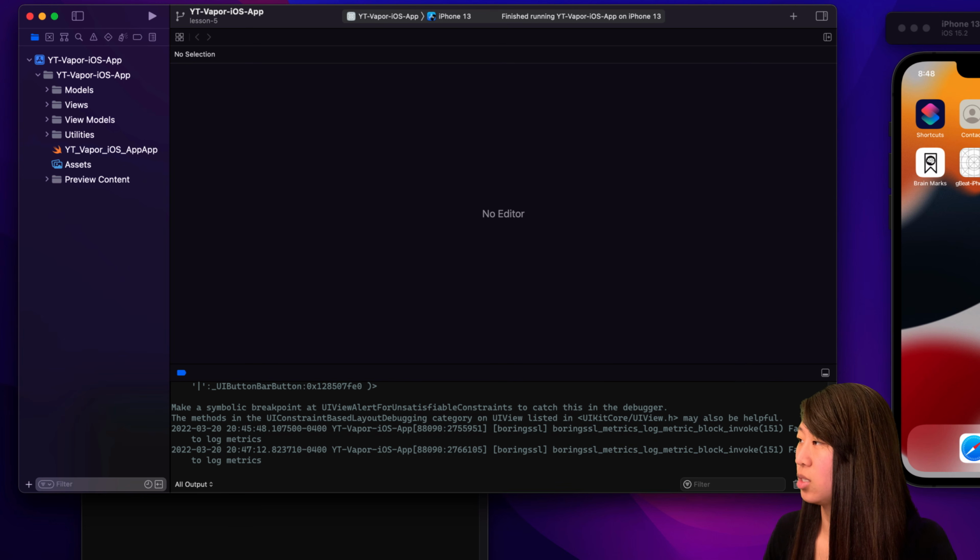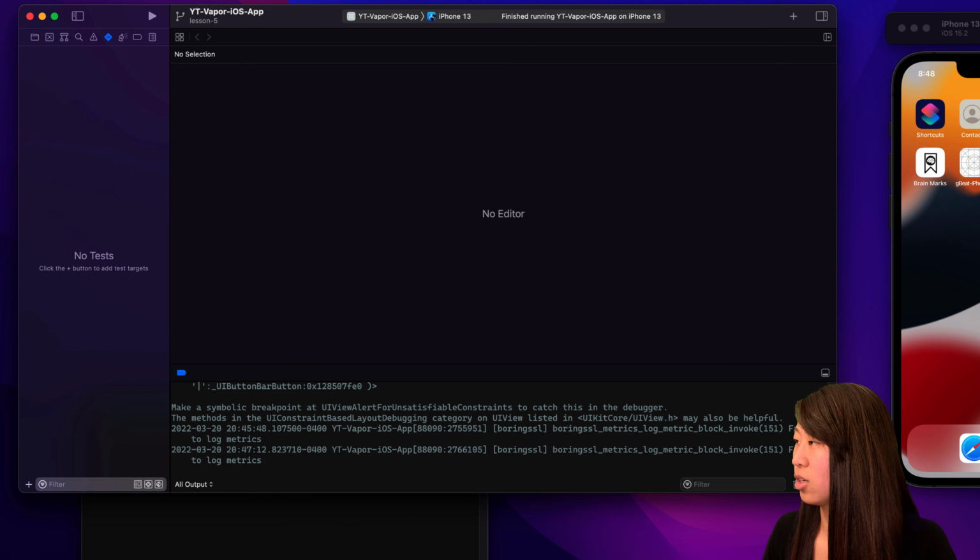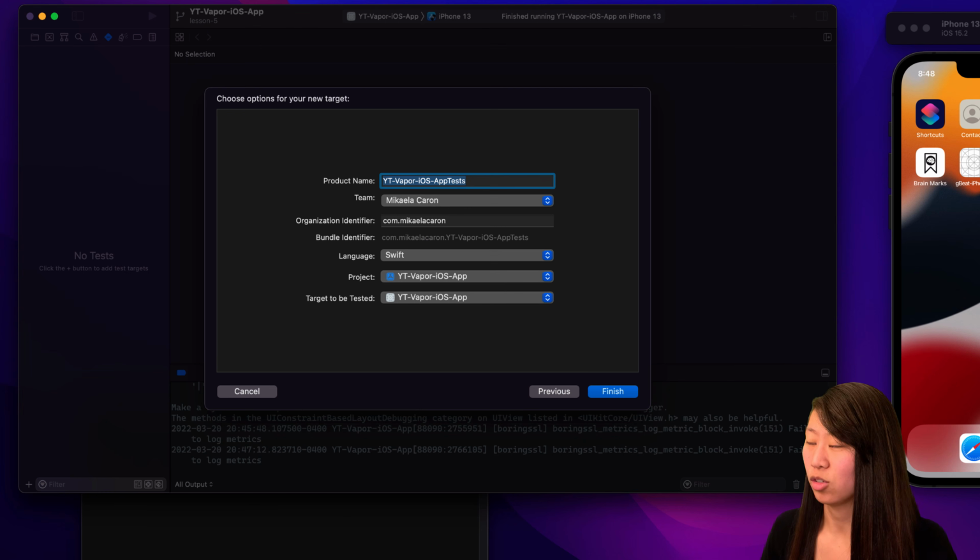Another way to add unit tests is to go over to the 6th little icon here. If you hover over it, it says this is the test navigator. So under here, you can click the plus button in the bottom left, and then just directly go to new unit test target, which would be the easiest way. So if we would have clicked next on that other screen, this is where we would have ended up.